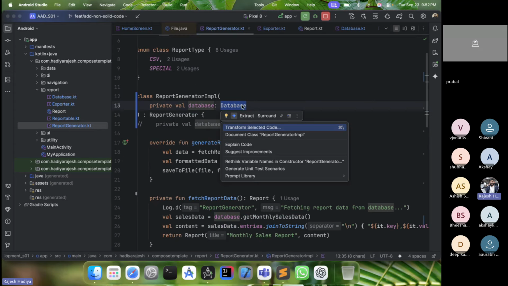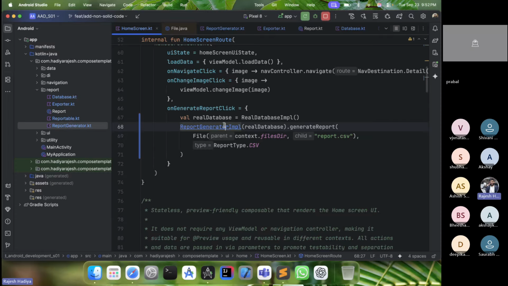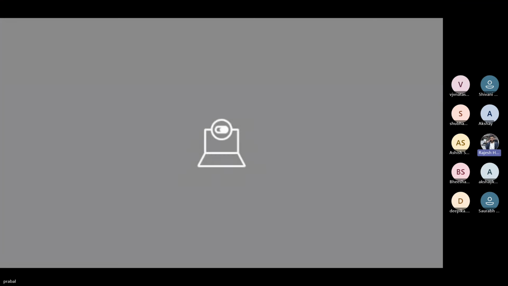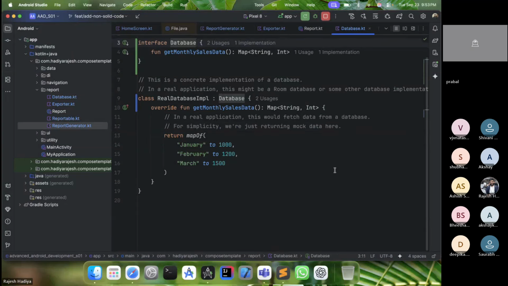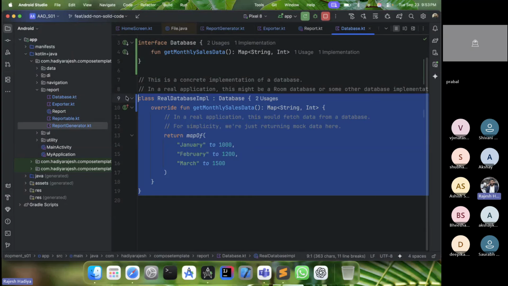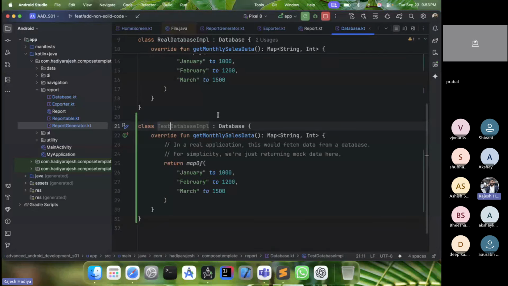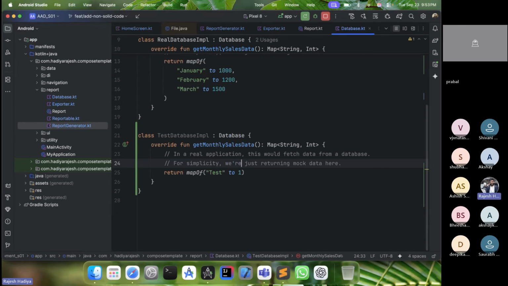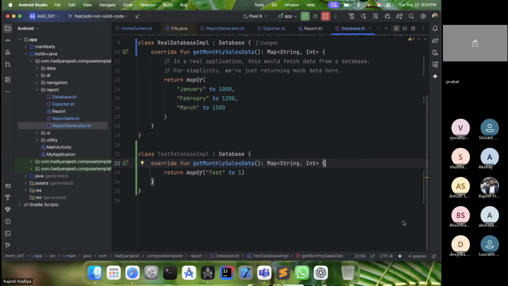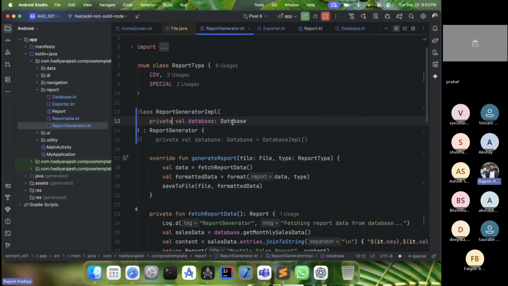Here I want to provide the real implementation. But in a testing or some other possible scenario, I may want to provide another implementation. So I'll just create a test implementation, a test database impl, and here I will send only test data. Nothing else, this is my test data. Now the report generator class only depends on the database.